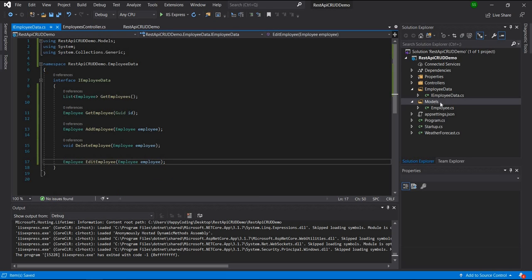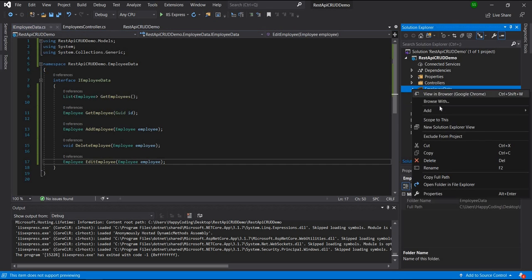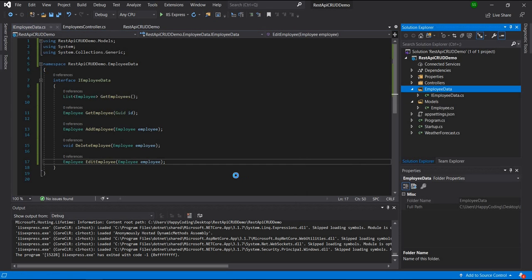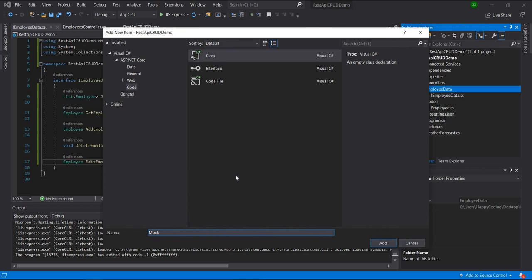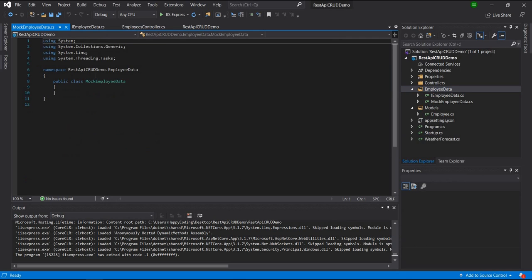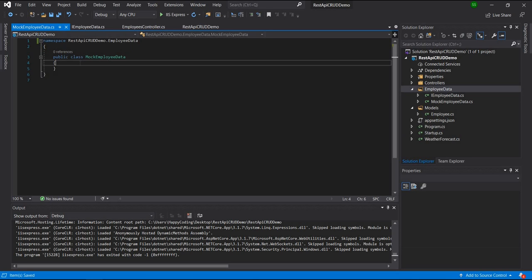Okay, and let's create a mock implementation of this employee data. So I'll create a class called MockEmployeeData. And after we have successfully integrated this application with mock employee data, we will create another one called SQLEmployeeData, which basically uses Entity Framework Core to save its data to a SQL Server. So we will do that in the second part of this solution.